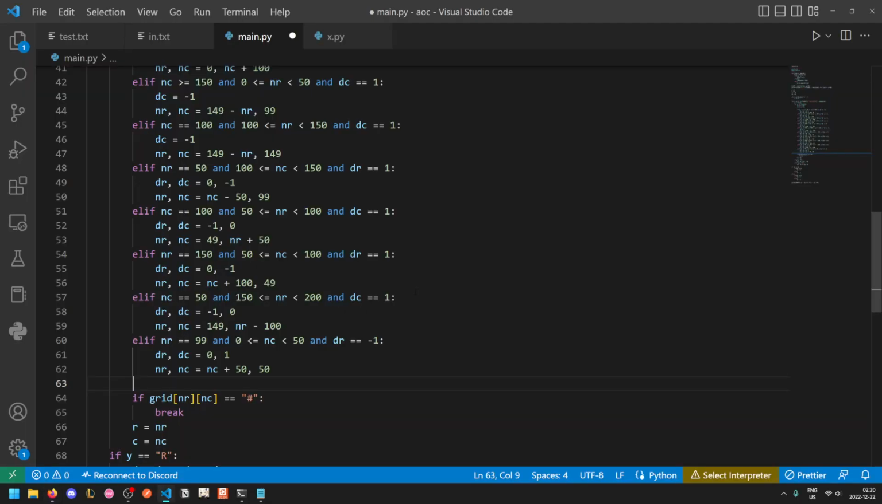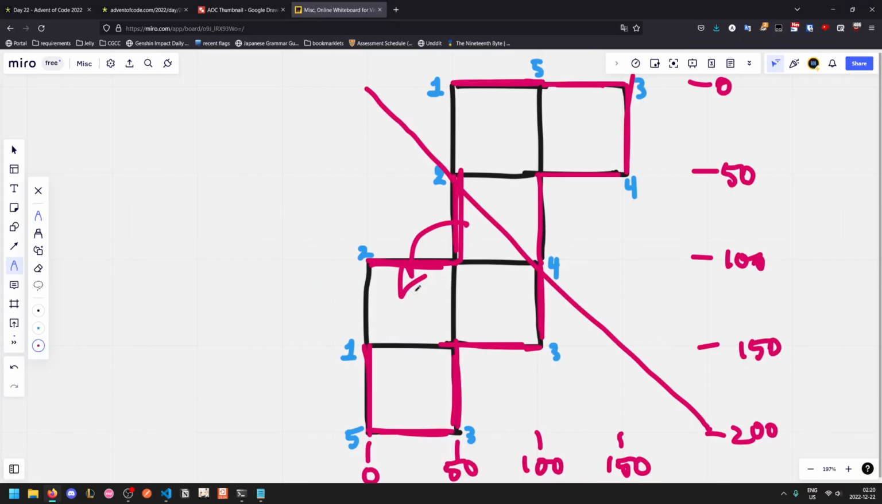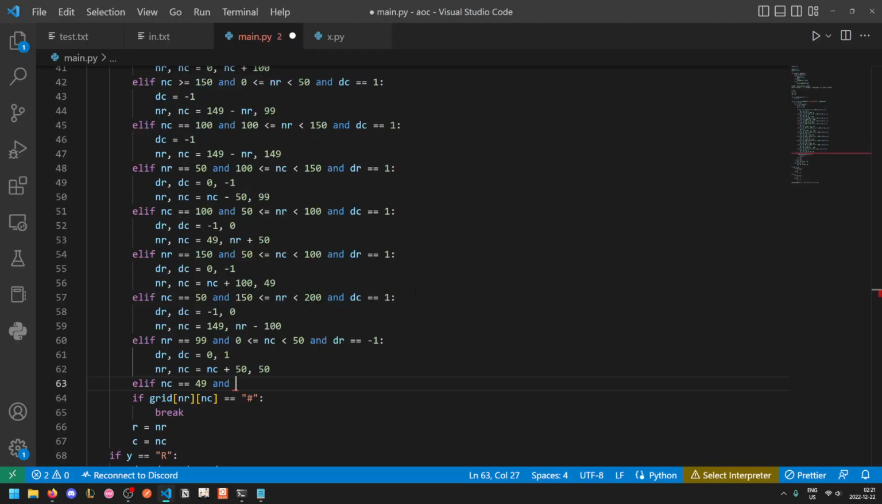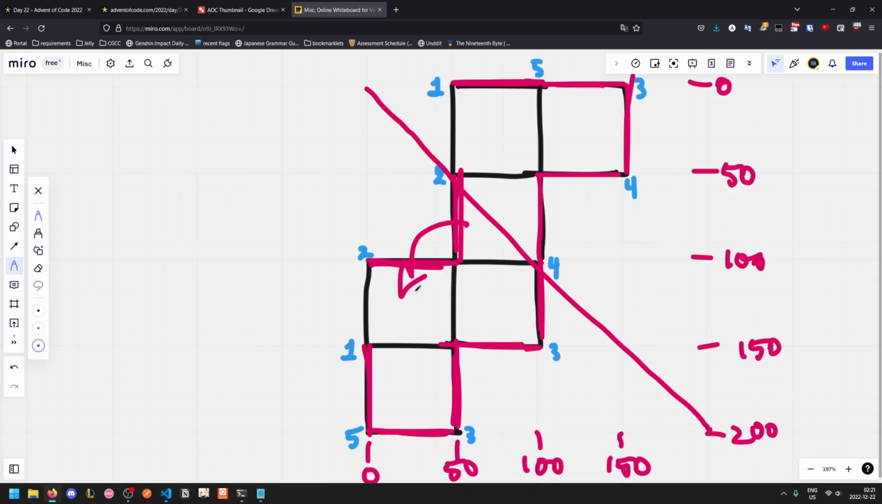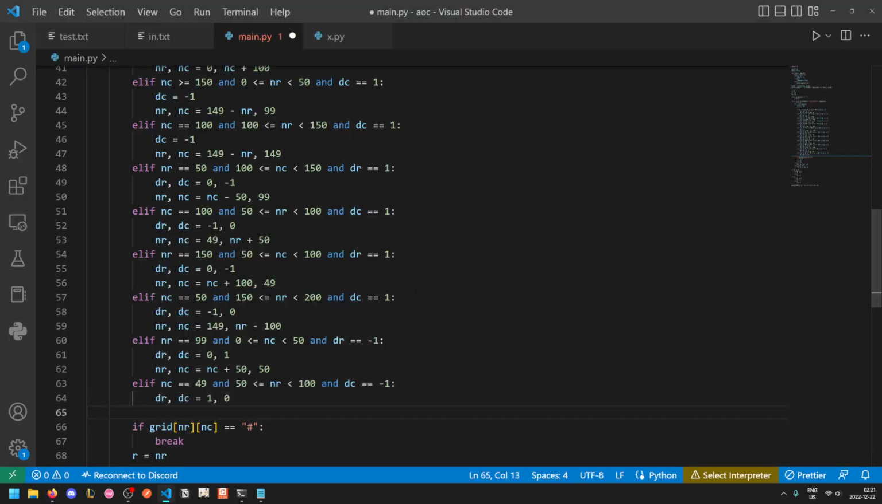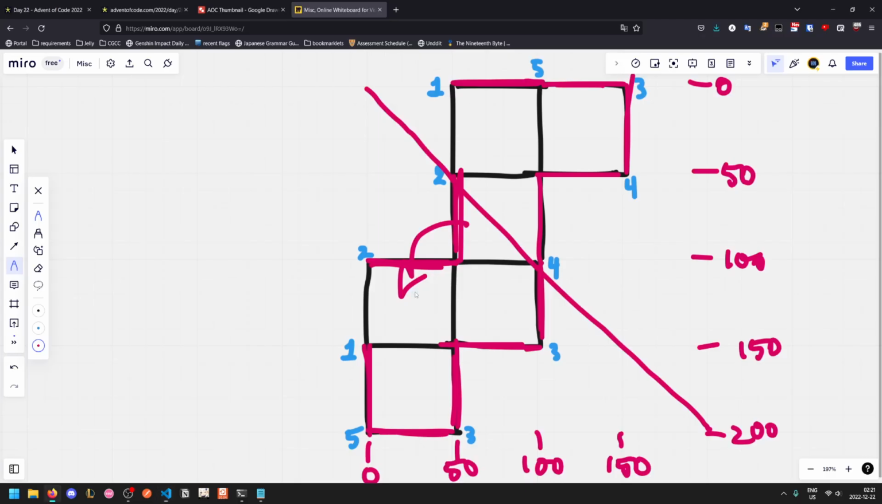The condition in the inverse direction is if the column is equal to 49, and the row is between 50 and 100, and we are currently moving left. Then we end up moving down, and we inverse the operation again. So the row is always 100 firstly, and if nr equals nc plus 50, then nc equals nr minus 50.